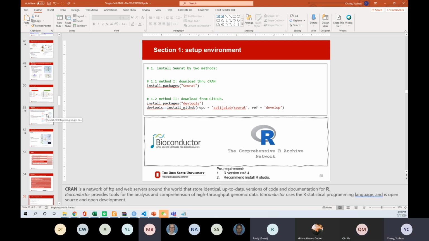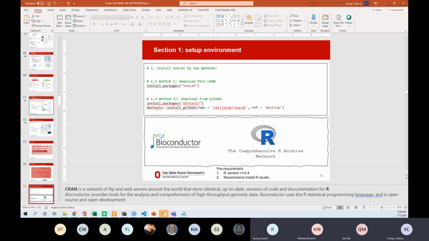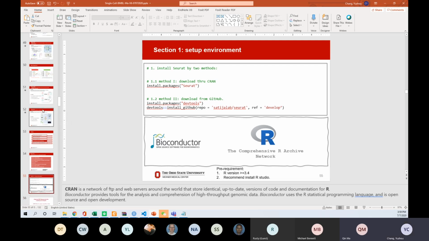Kayla, you were saying something? Does it matter if anyone's running R4 versus 3 point whatever? I don't know exactly how that version will affect things. Usually it's only a minor portion of the functionalities, but to make sure of reproducibility, so that everybody generates the exact same results, we just recommend that you use the latest version of Seurat and an R version more than 3.4.